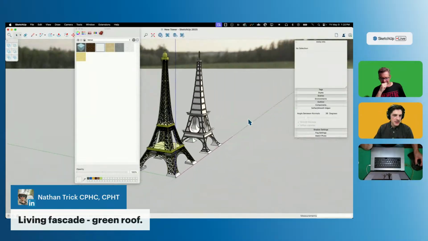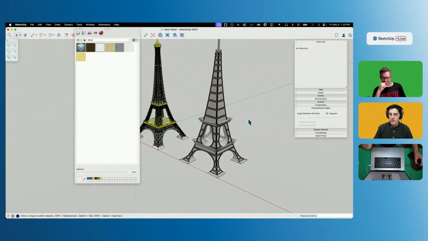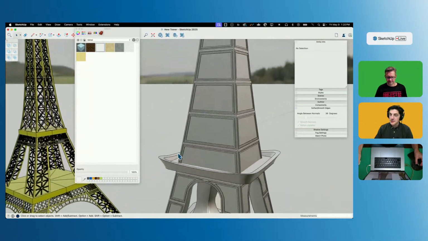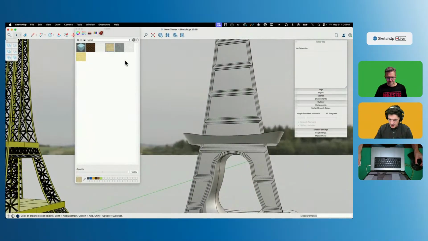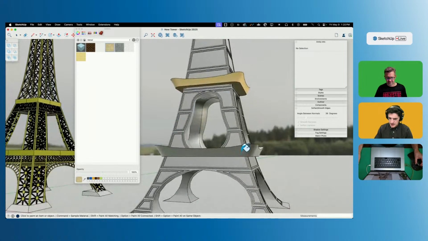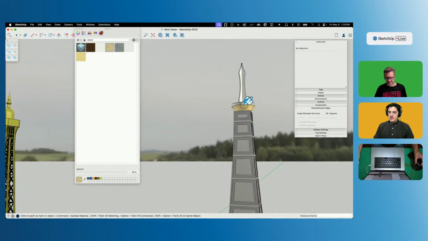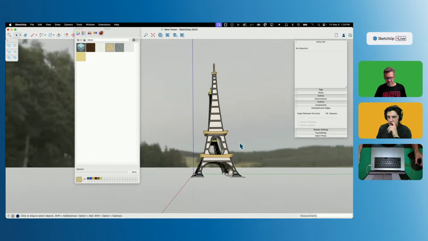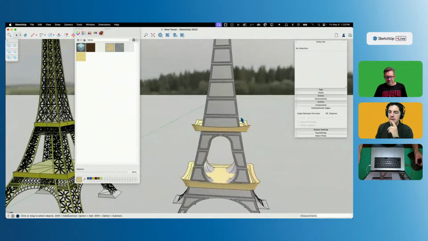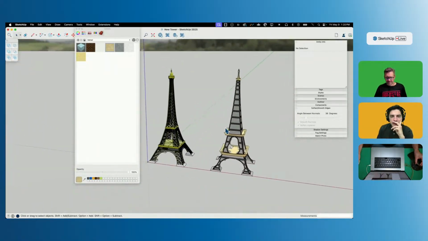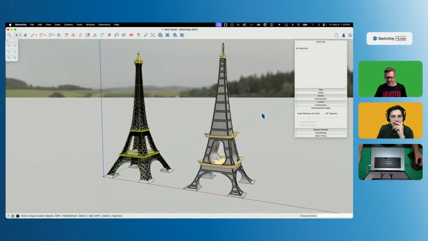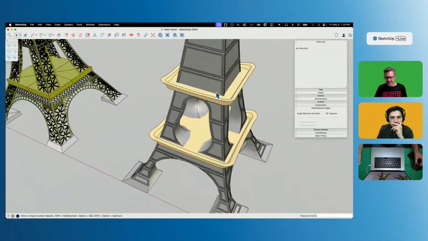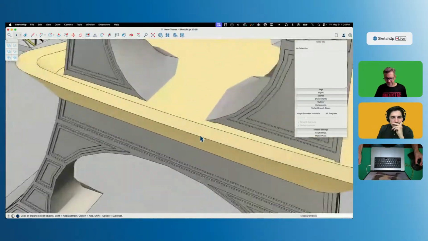So that's Nathan on LinkedIn, who says living facade, a green roof. Mm, so greenery could be an aspect you add in here. Randy also is looking forward to what this looks like with ambient occlusion and an environment on. Maybe he doesn't like the current environment. Yeah, let's play with the environment for just a second because I want to do two things actually. I'll leave that. We'll come back to that.